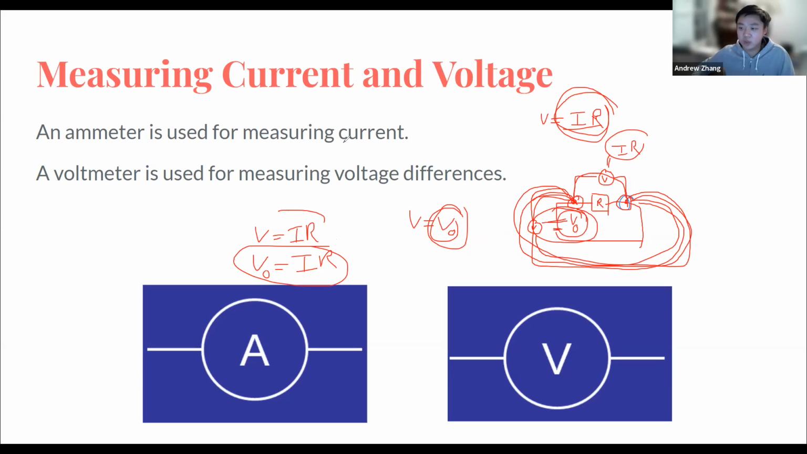That diagram's pretty messy. You get the picture. Any questions about this? Any circuit questions, voltage, currents, resistance, any of that? All right, if there are not any, I will move on.